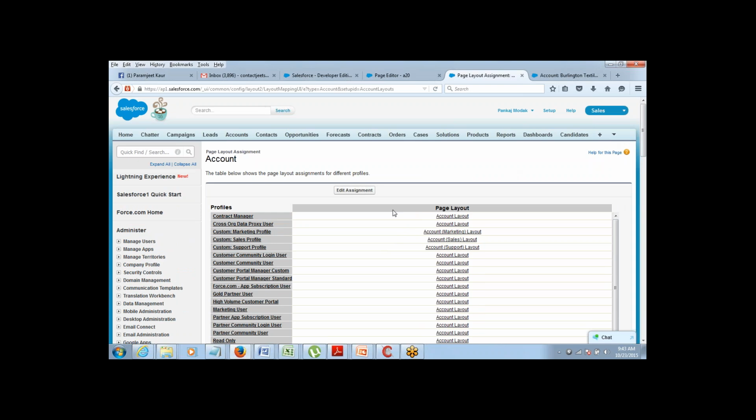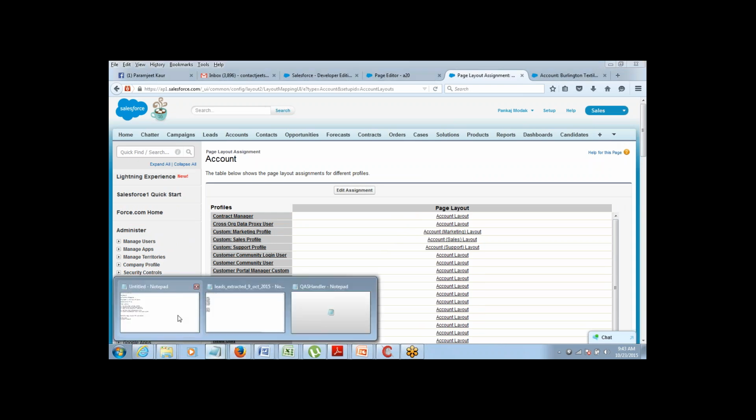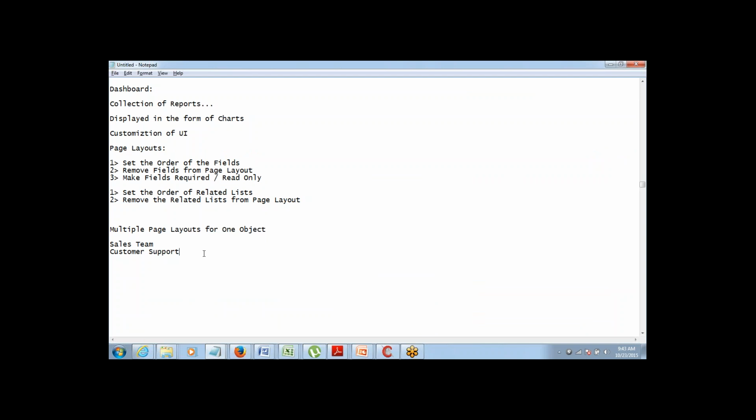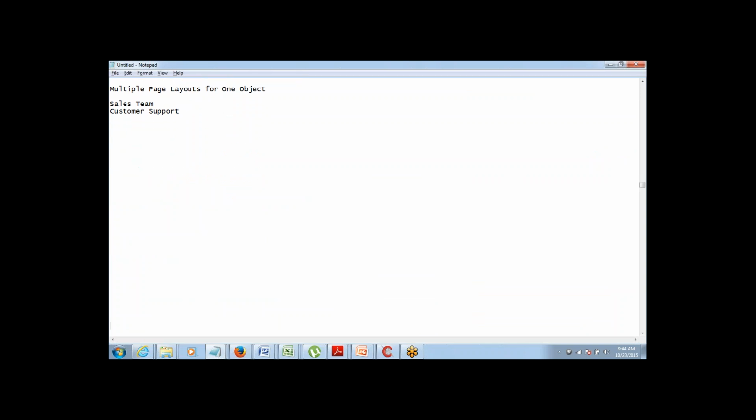Alright. Now, that's about the page layout thing. Now, there's a simple concept that we are going to understand, and that's required field. What is a required field?